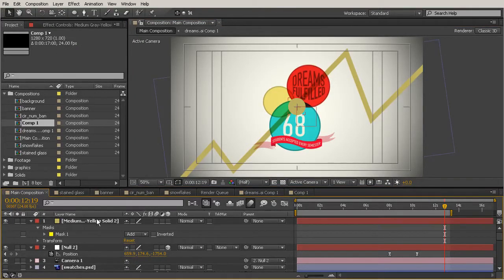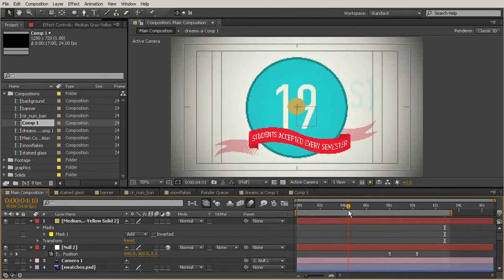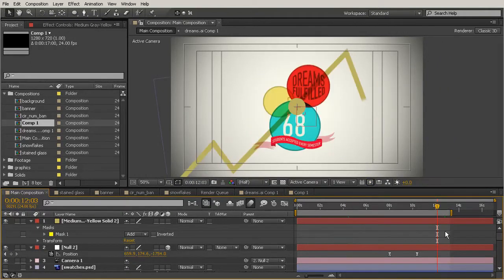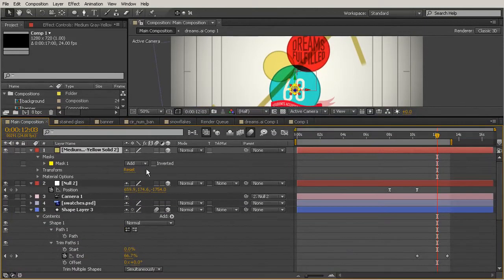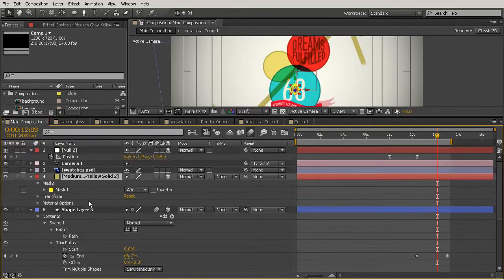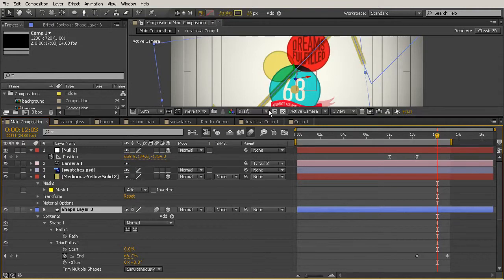Okay, so now I've just deselected that, and before I go ahead and start drawing the motion path, I want to turn this into a 3D layer. So go ahead and turn on the 3D switch for the medium yellow solid, and you'll see that moves it just a little bit. I also want to move this into position so that it's at the same place in Z space that my graph is. So go ahead and grab your medium yellow solid and we'll bring this down right above shape layer 3, which is what is creating the graph line.